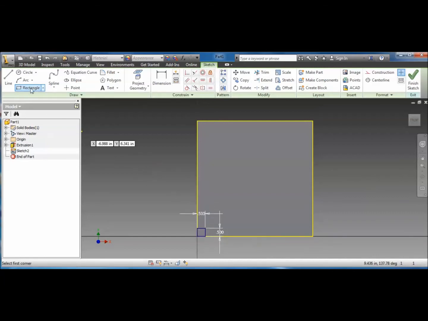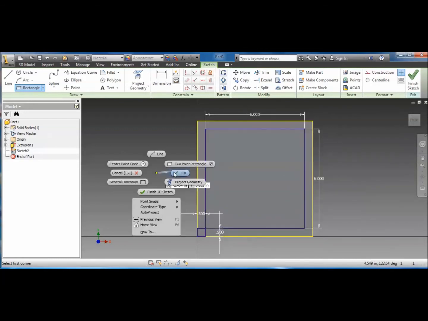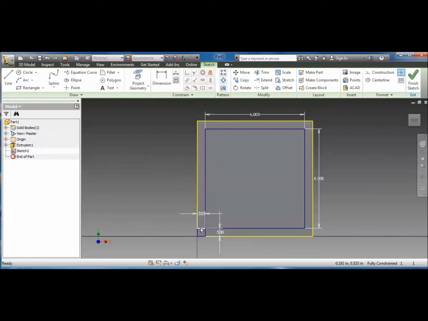Then I'm going to create another rectangle. It's going to be a square, and I'm going to go up 6, tab 6, enter. And now that I've done that, let me go back and delete this little square out of here. Okay, whoops. Okay, I'm going to finish that sketch.